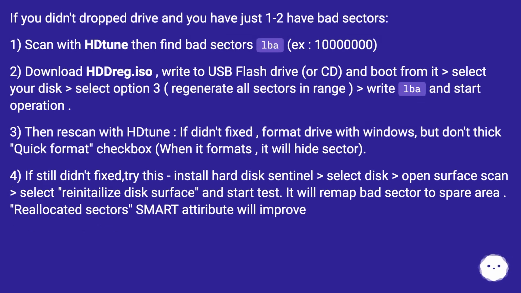If you didn't drop the drive and you have just one to two bad sectors: 1. Scan with Tune, then find the bad sectors' LBA, for example 10 million. 2. Download a DRE ISO, write it to a USB flash drive or CD, and boot from it, then select your disk, then select option 3, regenerate all sectors in range, then write the LBA and start the operation. 3. Then rescan with Tune. If it didn't fix it, format the drive with Windows, but don't tick the quick format checkbox; when it formats, it will hide the sector.